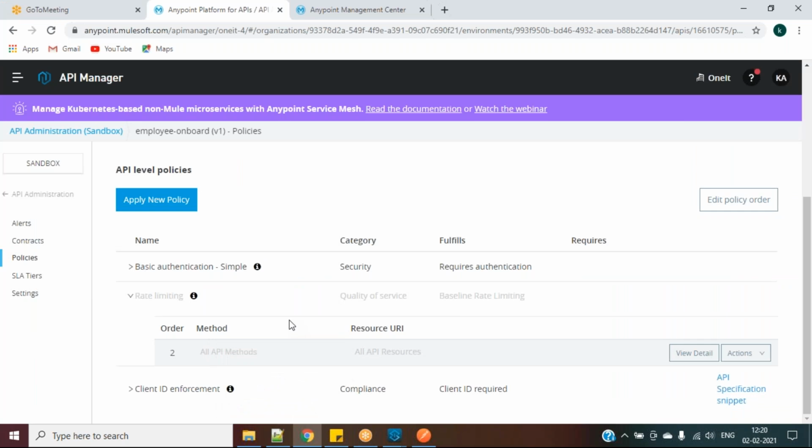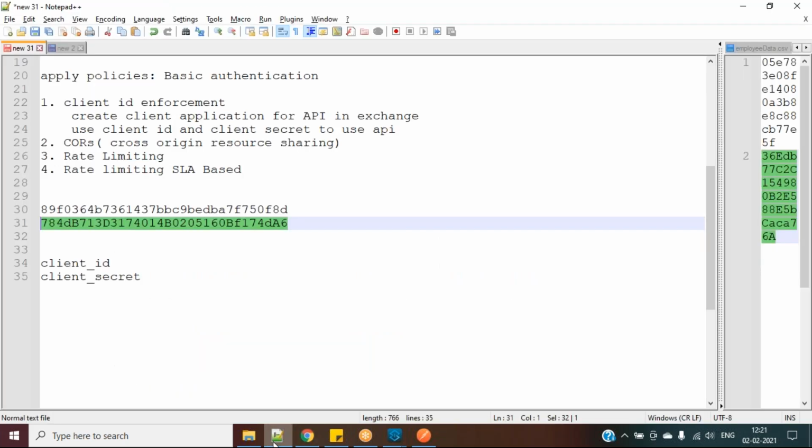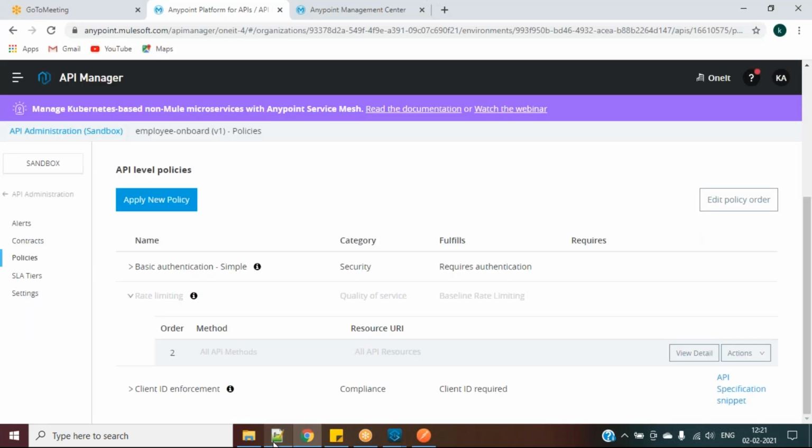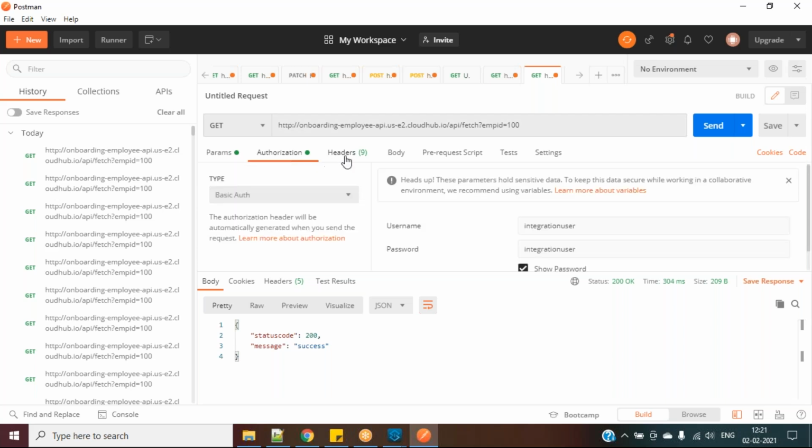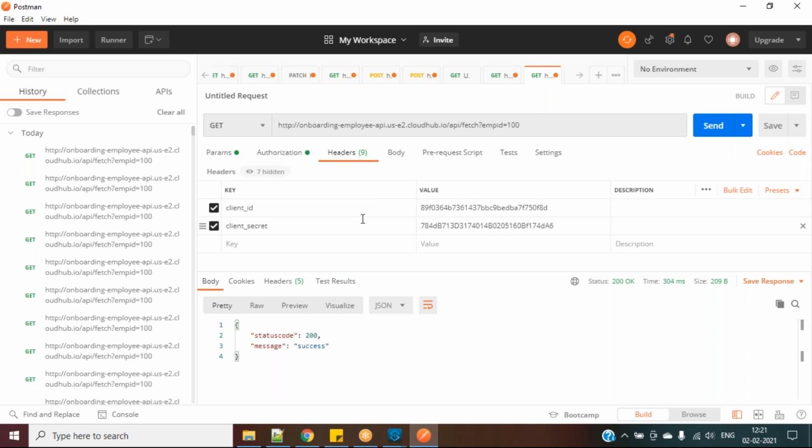In the use case, when client ID enforcement is applied, the client will ask for other examples. Generally they will ask, instead of basic authentication, so this is a very generic one. In the implementation, in the background, MuleSoft will give more security through client ID and client secret. Suppose a client has multiple applications, and this API is being used by two mobile applications, and for those two mobile applications the authentication has to be different.